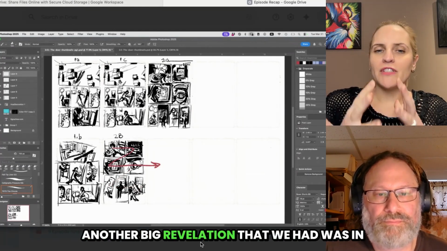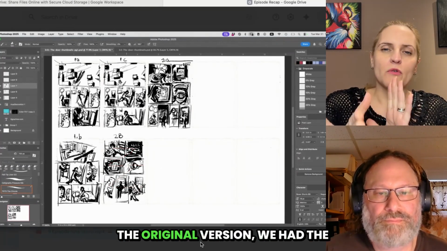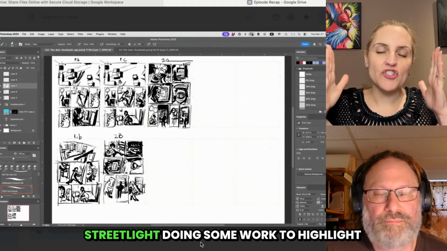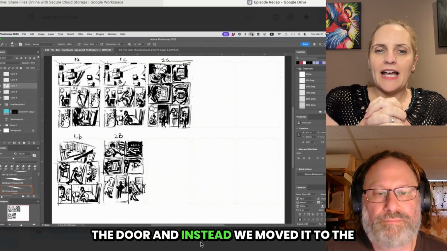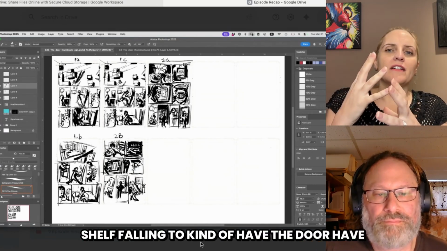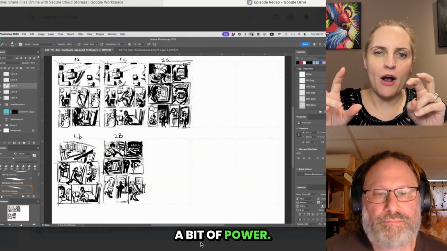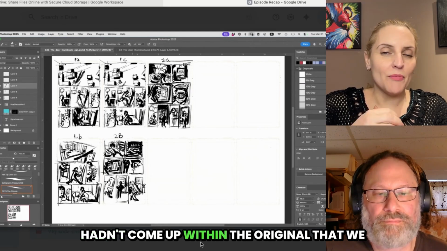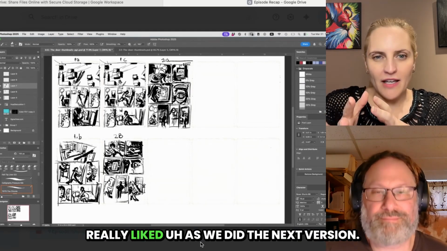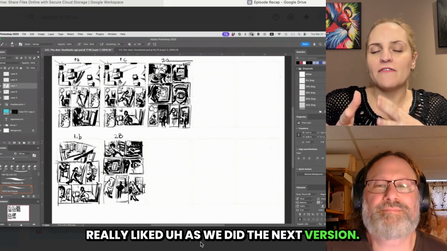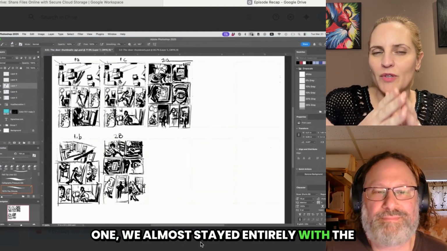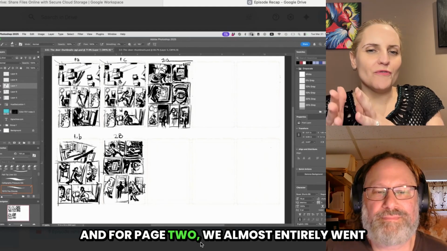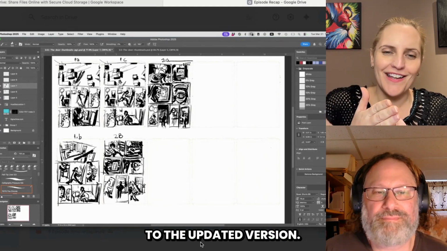Another big revelation that we had was in the original version, we had the street light doing some work to highlight the door, and instead we moved it to the shelf falling to have the door have a bit of power. That was something we hadn't come up with in the original that we really liked as we did the next version. So it was interesting that for the first one, we almost stayed entirely with the original, and for page 2, we almost entirely went to the updated version.